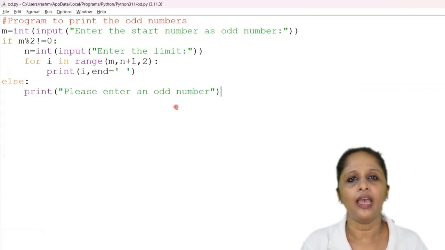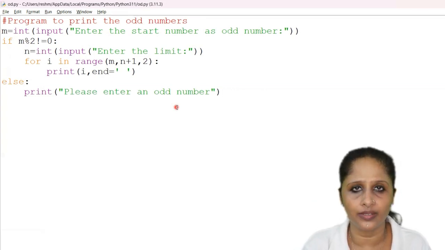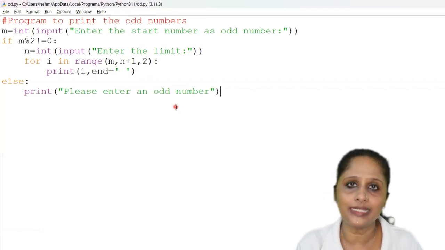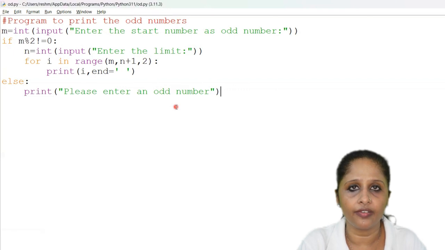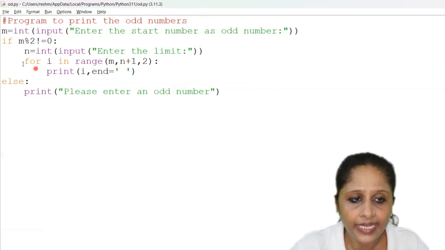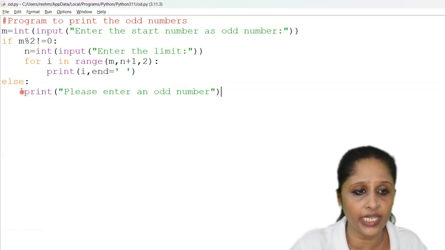But still I want to make my program more clear and more accurate. How can we change it? Instead of giving this please enter an odd number message, we can resolve it, right? How can we resolve it? See, in the else part, we can change this for loop and do it again.